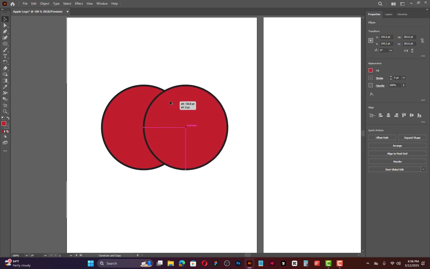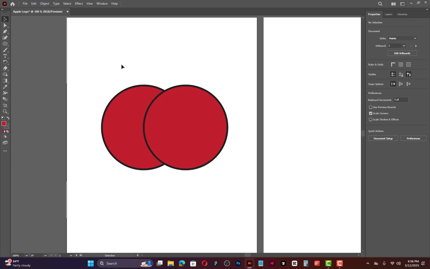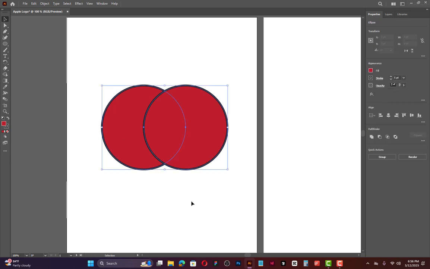So you click and drag it to one side like this, such that the edge falls on the middle of the previous circle. Okay, then you have something like this. So you can click and drag over the two circles that you've drawn to select the two of them, and this is how it will be like.